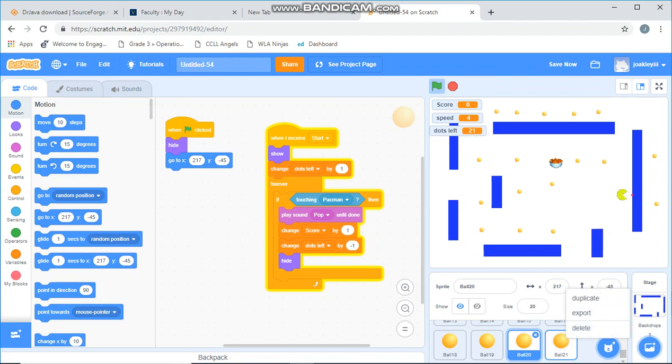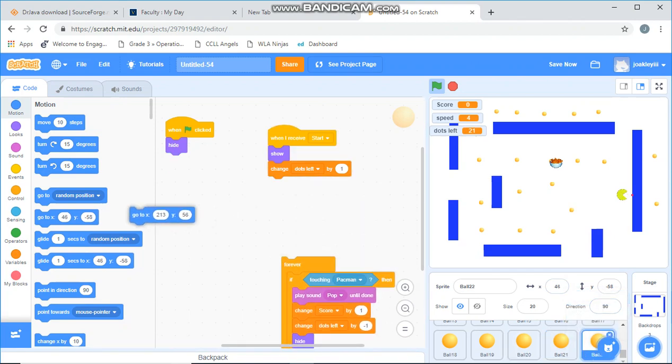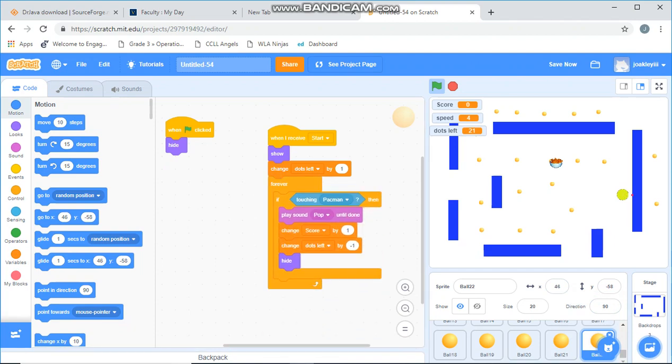And then do the same thing, duplicate it, take out the old XY, move it to where you want it to go, grab the new XY, put it here. So let's try it out. There we go. And voila, you have your dots to eat. Enjoy!